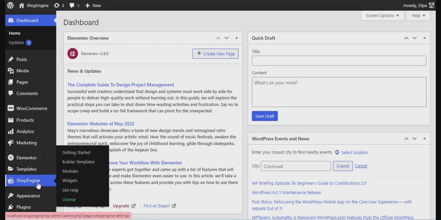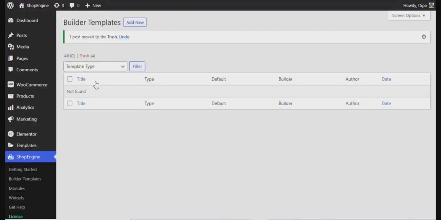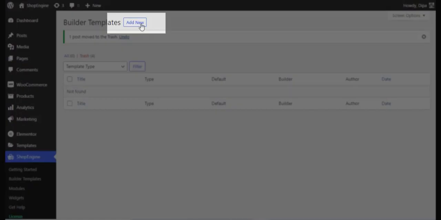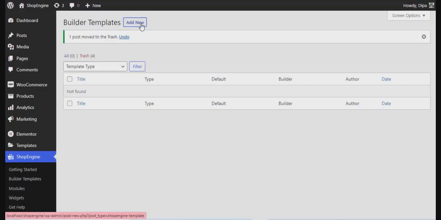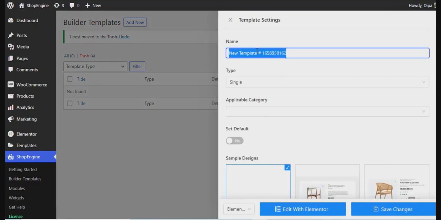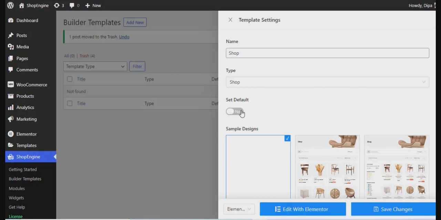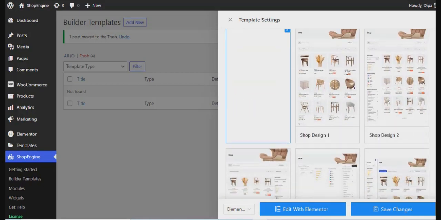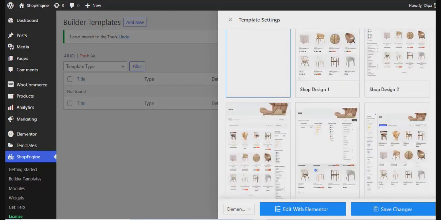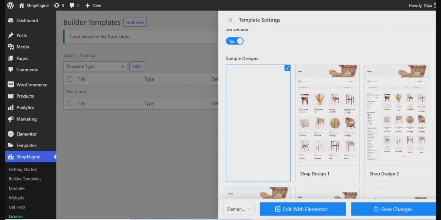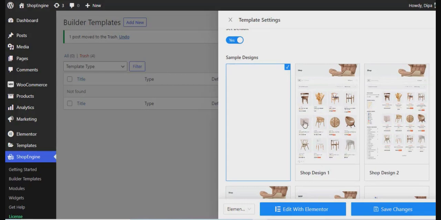Navigate to ShopEngine, Build as Template. Click on Add New. Provide a title, choose Shop as type, turn on the Set Default option, it's very important. You can import any of the pre-built sample. Since I'm going to show how to build one from scratch, I'm choosing the blank template.